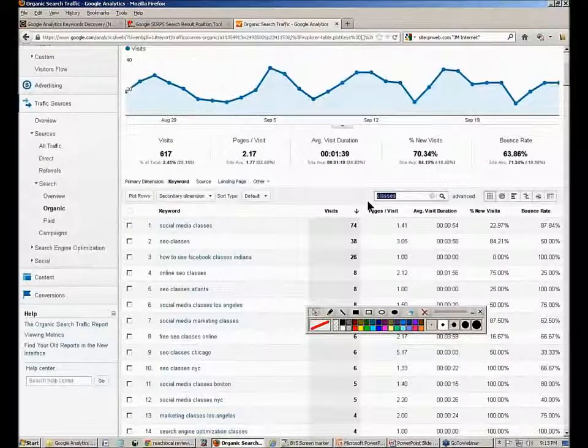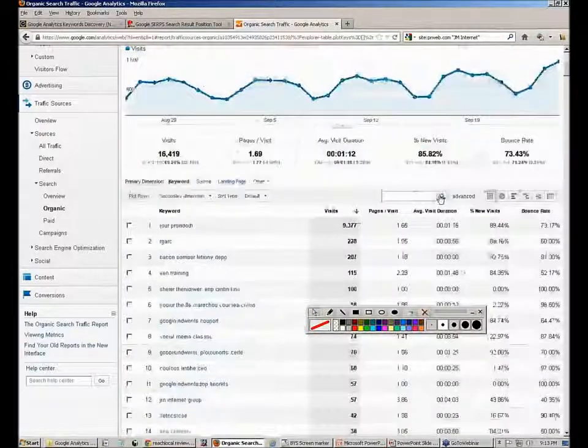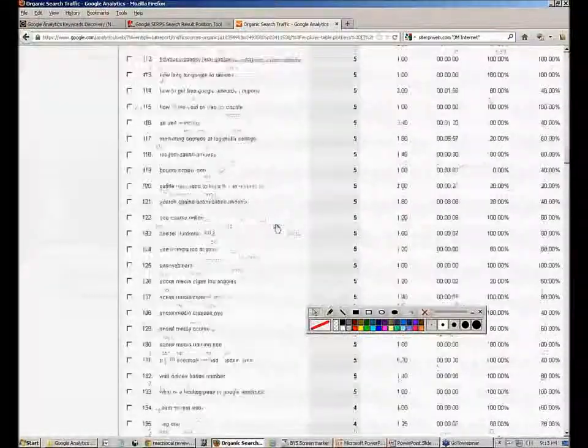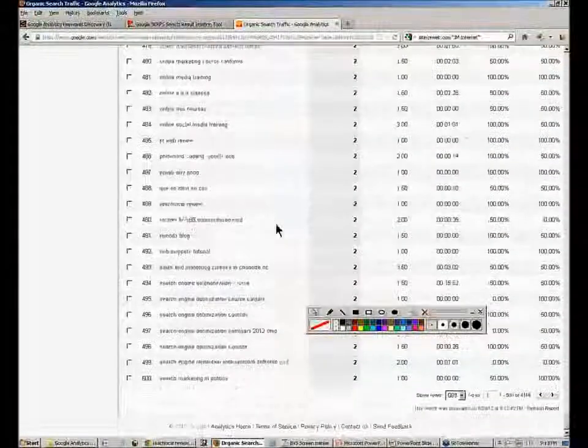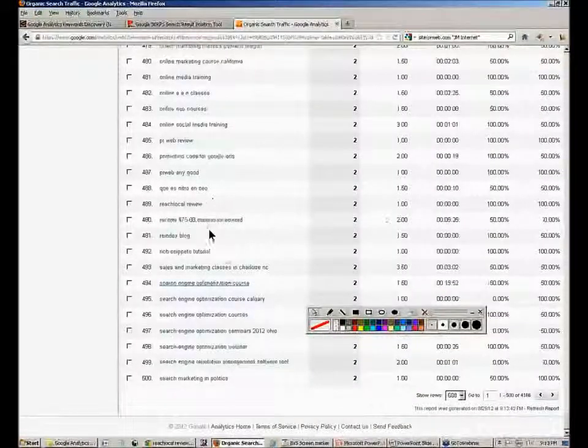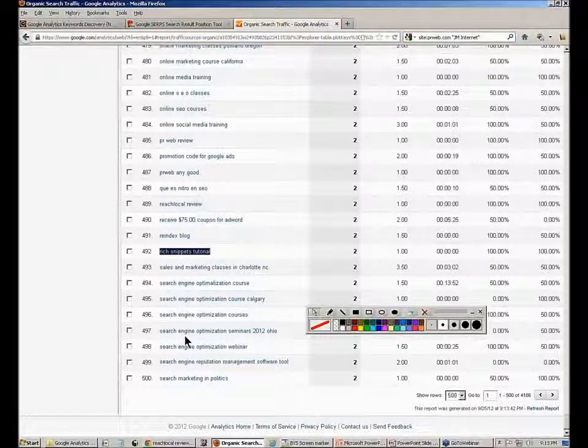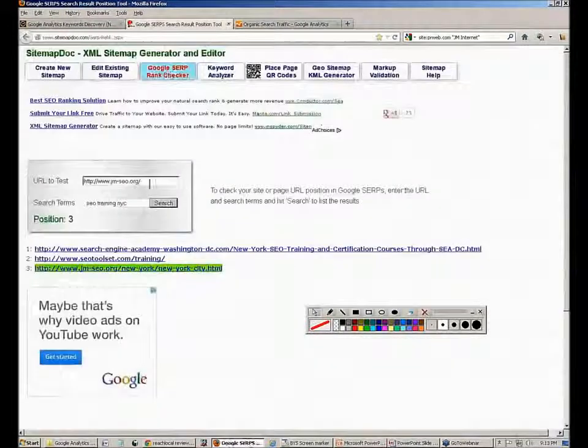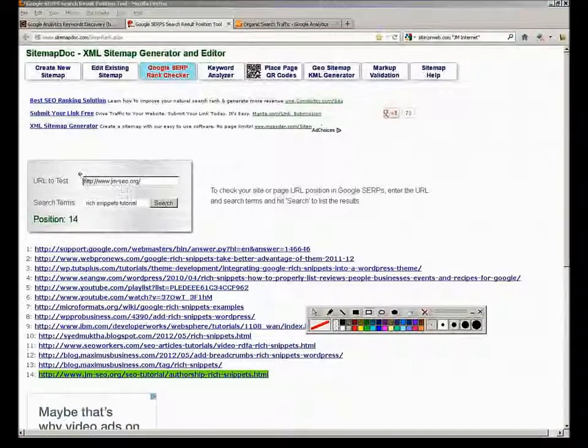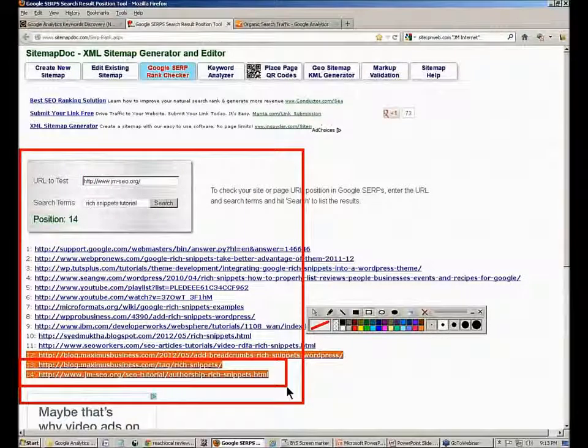Now, the other thing I like to do, let's reset that, is I like to go dumpster diving. I like to go to the very bottom in these 500s and look for examples of things, rich snippets tutorial, for instance, that maybe I'm not doing that well and I don't know. Let's see how we're doing. Rich snippets tutorial. See position 14. This is a great example. I'm 14. I'm not on page 1. I got 2 visits from that. That could be a great blog post, because I'm not doing that well, but I'm getting some traffic. It shows me people are searching.